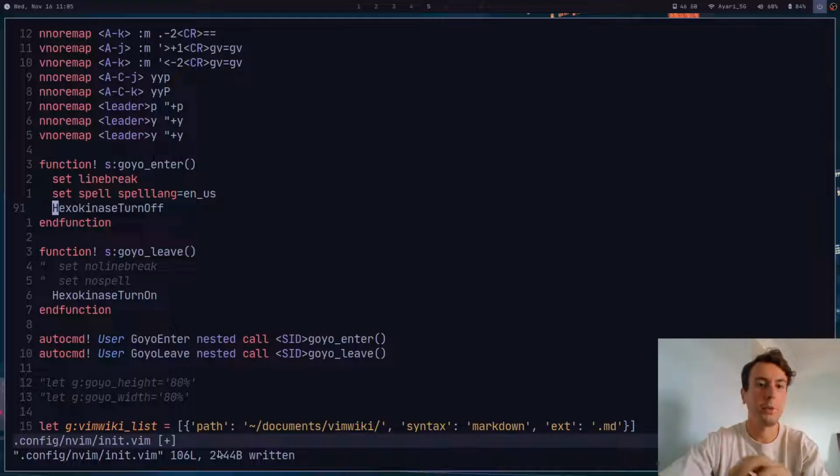And you would turn off any other plugin or anything else that you might want. And then whenever you exit Goyo, you would just set all these back, because whenever I'm coding, I do want to have no line breaks and I don't want to have a spell check on. And there are a few more options that you can add as well.